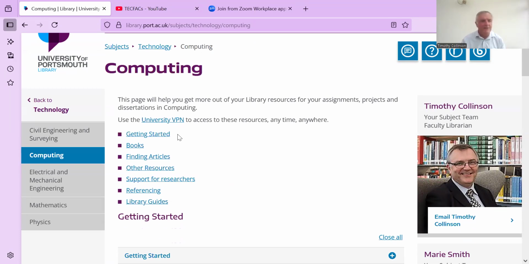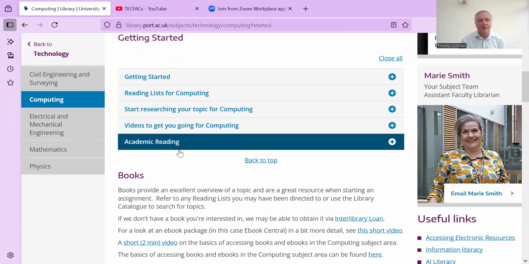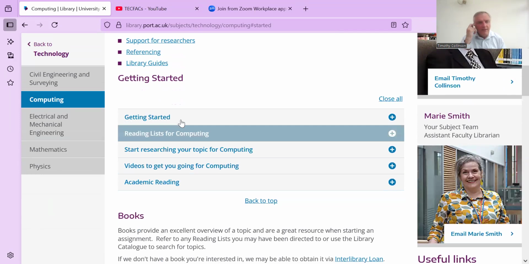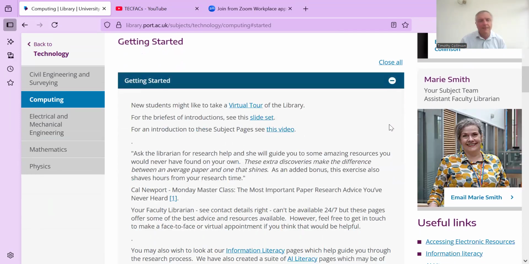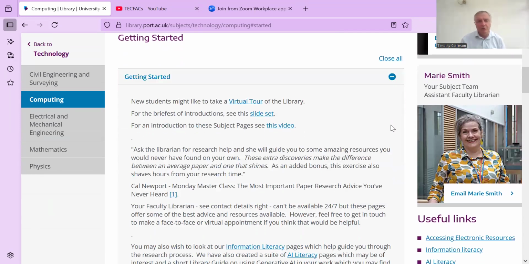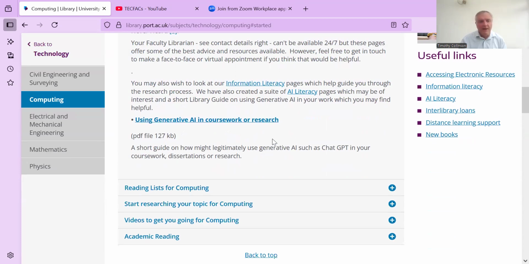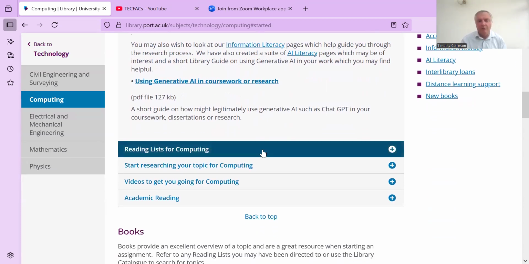I'm not going to go through all of these in detail, but just a quick little look to see, for example, under Getting Started, you'll see that there's links to be able to get started there. If we open up that page there, you can do a virtual tour of the library. You can see a very brief introduction to everything on these pages in this slide set. And this video itself is linked to here as well. And all of the videos in this series you'll find throughout these pages, as well as on our YouTube channel in a playlist.